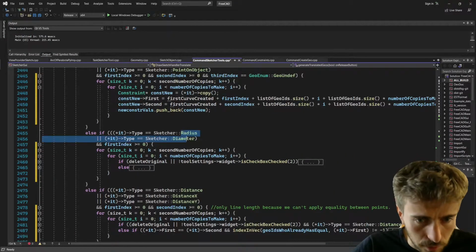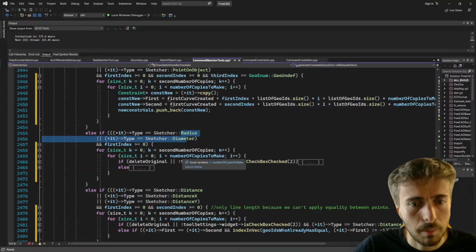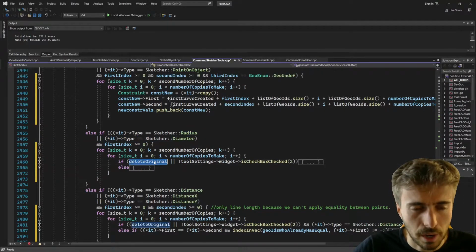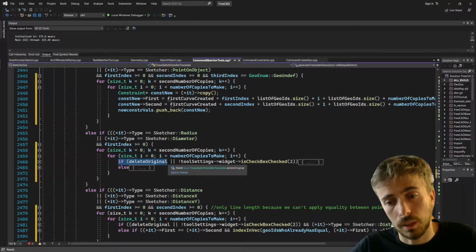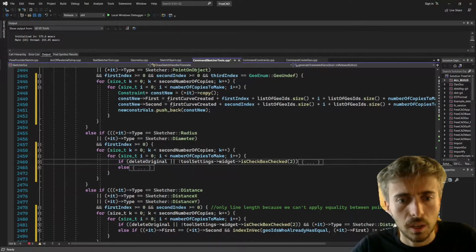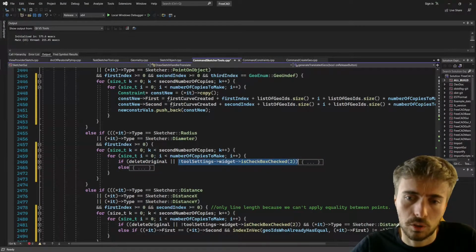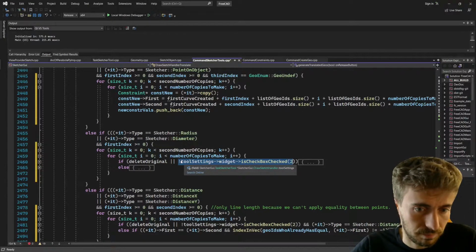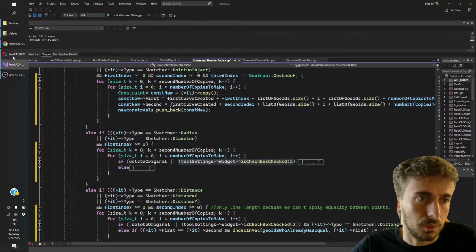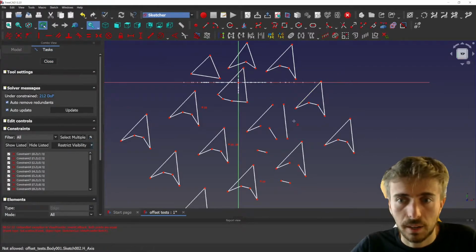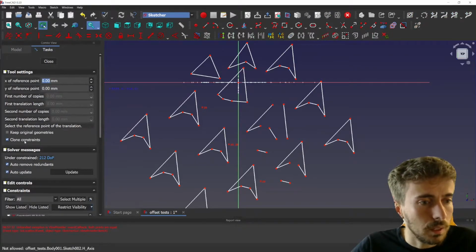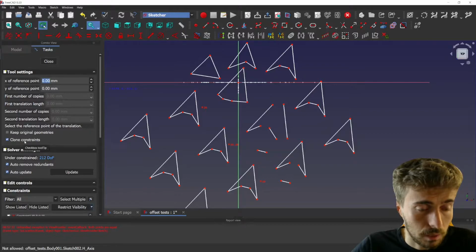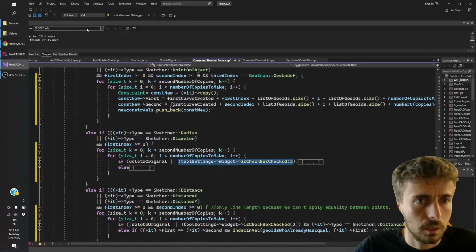So, okay, let's take first the case of radius and diameter. So what is happening here is that we are checking if we are deleting the original, because if we are deleting the original, then we don't want to clone the constraints, obviously, or if the checkbox number 2 is not selected. So our checkbox number 2 is going to be replaced by, let's select some things here, launch the tool. So it's going to be still the checkbox number 2, right? No, maybe not. Let's see the code.